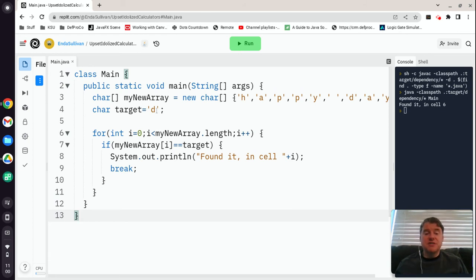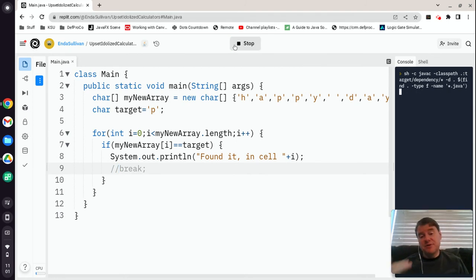If there were multiple Ds in here, it would find the first one, because that's how this is written. And specifically, if I change the target to P, notice that there are 2 Ps, but it's going to tell me that it's in cell 2 (0, 1, 2), because that's where it found it. And once it found it, the break happens, and so it doesn't look anymore. If I were to take out that break and just run this loop again, you would see it would actually say it found it in cell 2 and also in cell 3, because there are 2 of them in there.